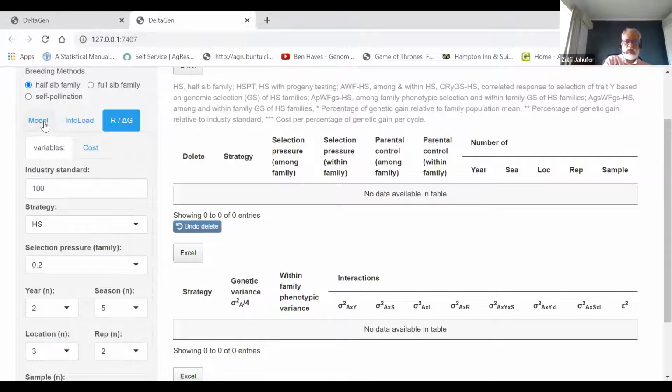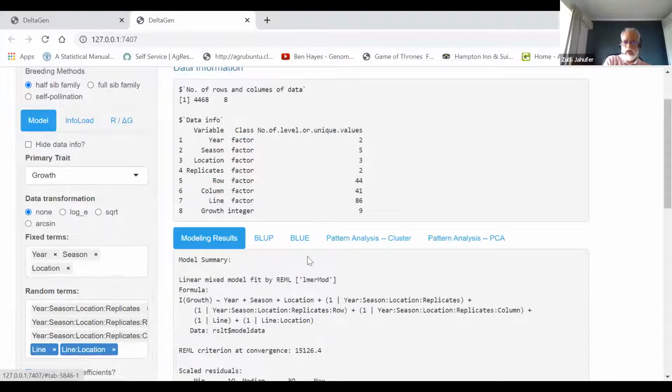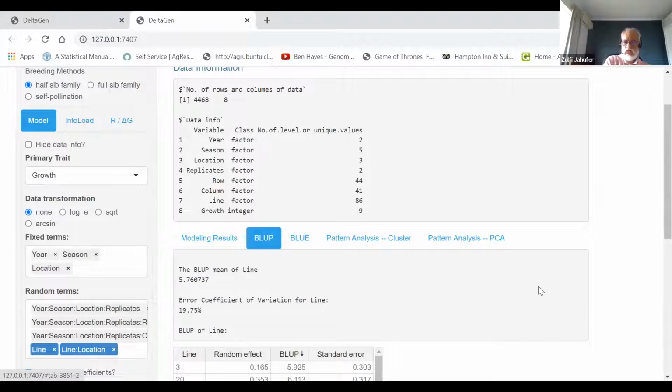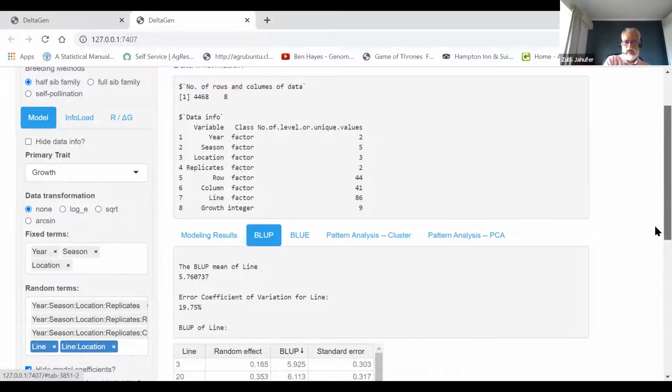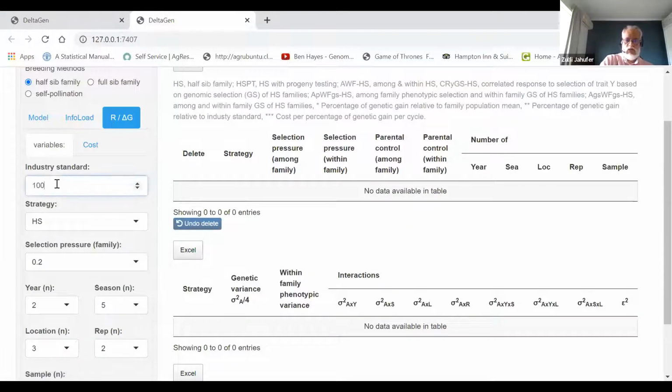So for example, if you go back to modeling, if you go on to blue, say you have a check, a cultivar. So this is the mean of all those half seed families. You had 86 half seed families, the mean. Say you had a check which had a value of, say, 5.2 or something like that, right? So that is what you put in here. You put 5.2. That's the actual mean, say for example.